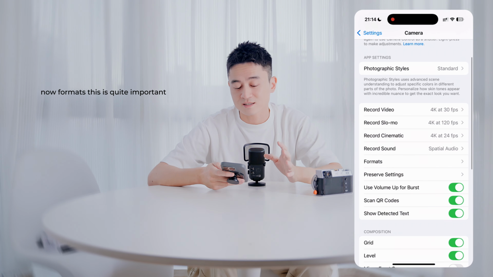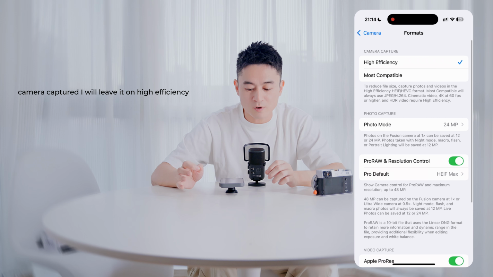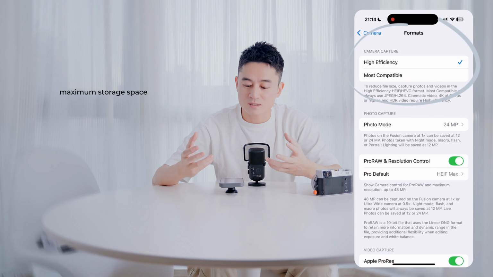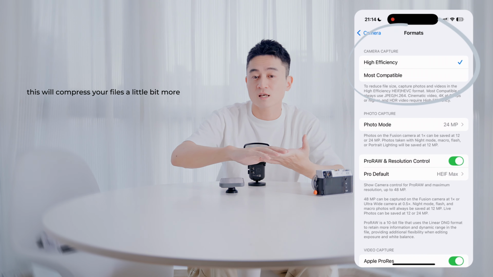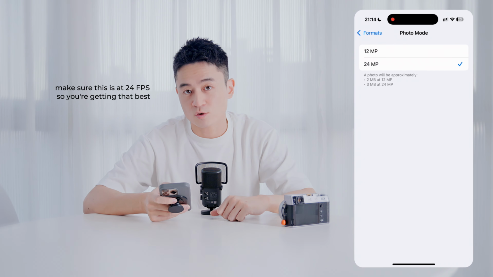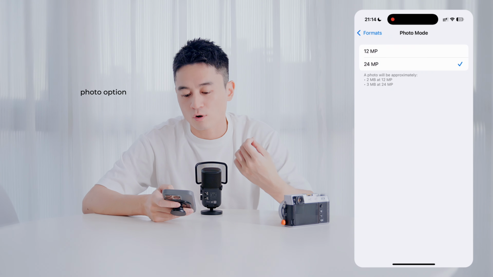Now formats, this is quite important, so let's go through this. Camera captured, I will leave it on high efficiency. You want to have maximum storage space. This will compress your files a little bit more. Photo mode, make sure this is at 24 FPS so you're getting that best photo option.